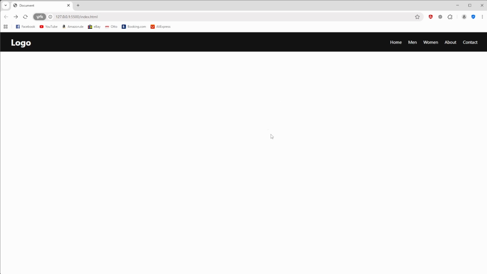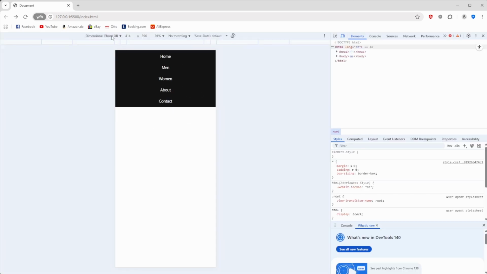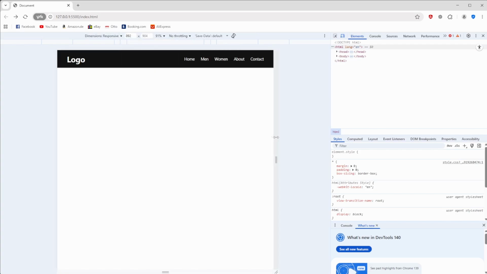Today I'll show you how to create a responsive navbar in HTML and CSS. And as you can see, once we get to a phone, for example, we are switching to this view, and depending on the size of our screen, we will have a different navigation bar.